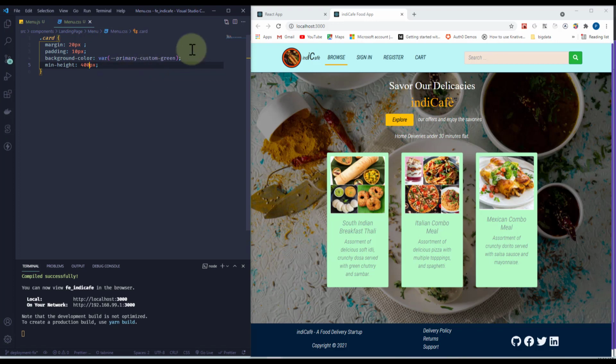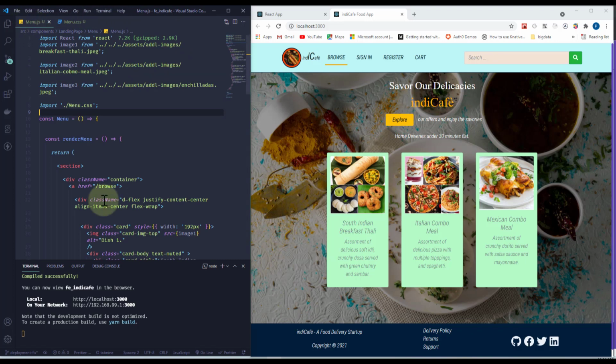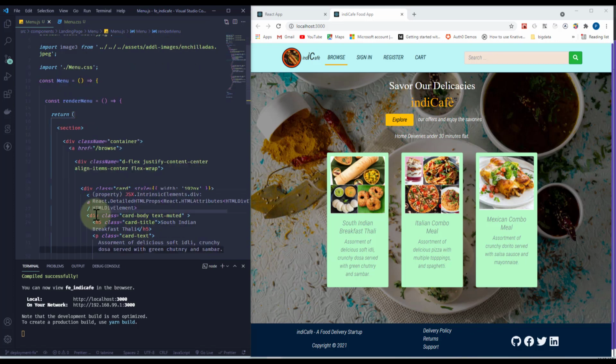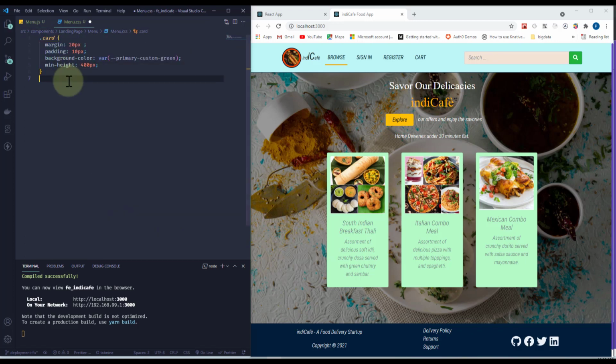Super. And next, what we're going to do is, we have right now targeted the card element, the card class, and we'll go ahead and target the card body next, which is essentially the div tag here. So let's see what we can do there. We have a card body. We also have a card text. Okay, back to the CSS, class card-body.